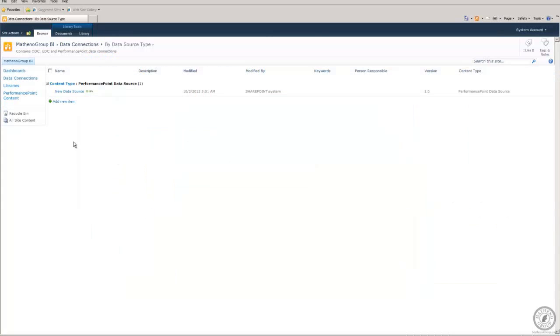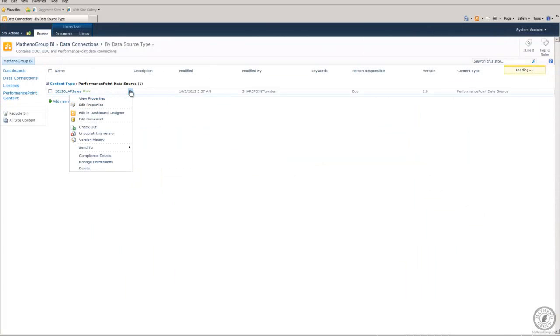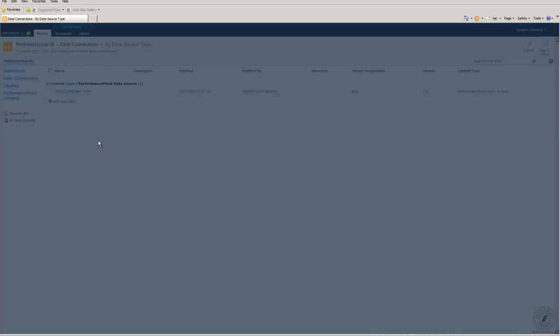Let's go back over to the site, and I'm going to refresh the page. And now it's got 2012 OLAP, and if I pull down my little chevron, now I have different things that I can set up and edit. You see edit document, checkout, etc. And let's look at version history.